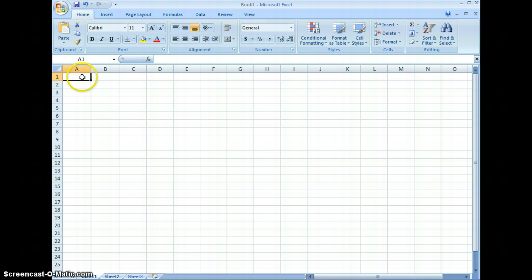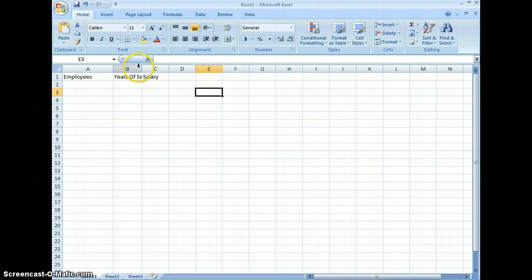So I'm going to start by creating a table for employees that have worked for a company. I'm going to talk about their names, how long they've been employed, and their salary. As you can see, the columns aren't quite wide enough to fit all of the data, so I'm going to have to make the columns a little bit larger. To make the columns a little bit bigger, you would click on the little line that separates the column letters and just drag it over to the right. I'm going to do that between B and C as well.